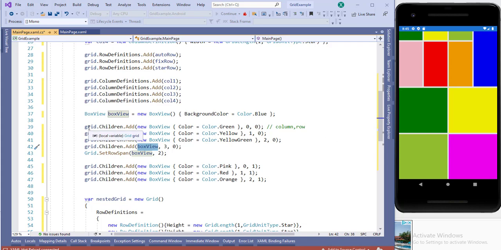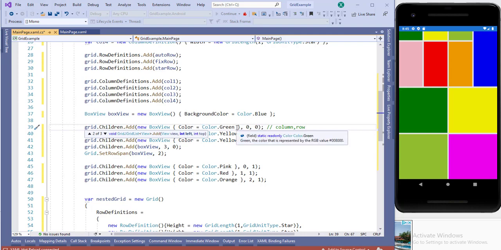There are 3 parameters. The first parameter is the view, meaning the control you want to add to the grid, then the column value and the row value, meaning in what column and what row this control should be added. In the same way, I added a box view for the first column, second column, and third column.